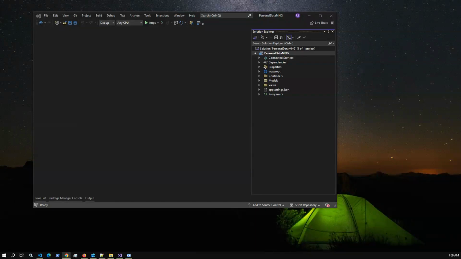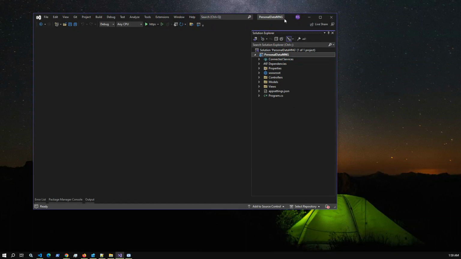In this video, we'll make sure the Entity Framework Core application DB context is added and injected in the program.cs file, and also make sure of the database migration. So let's start. This is our project.